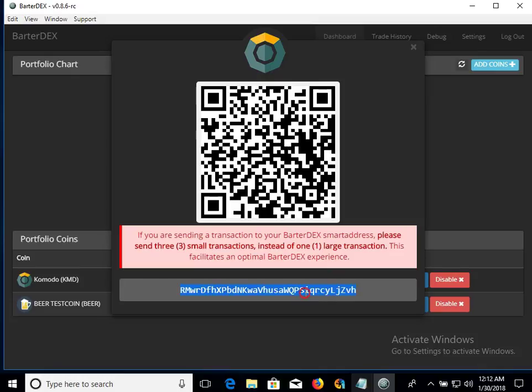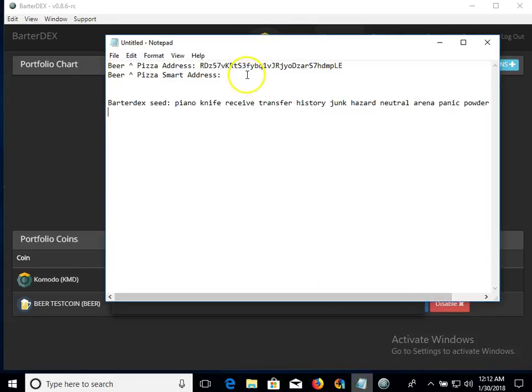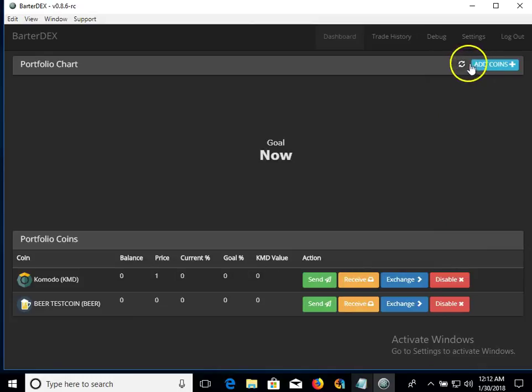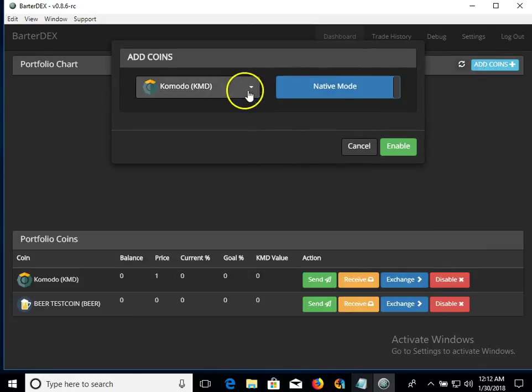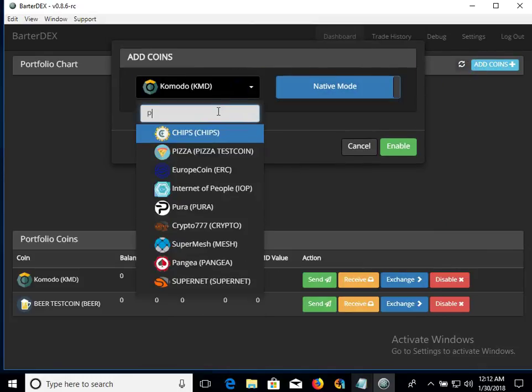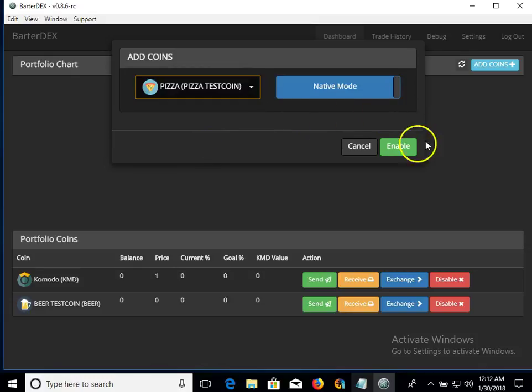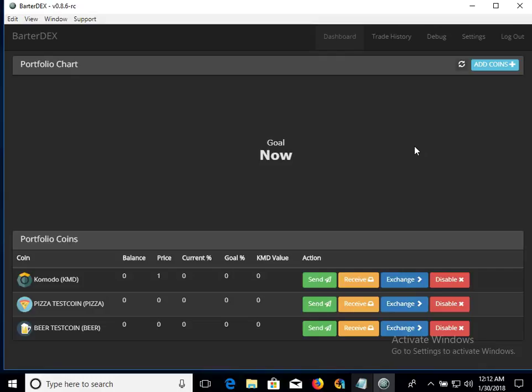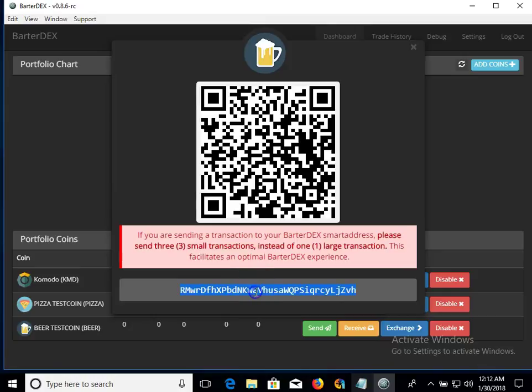And as you can see, now we have a different address. This is our smart address. And that is what I will use to break down the UTXOs. So that's where I will send my UTXOs. And I'm going to add pizza as well on native. Okay, so we see no balances. All right, so let's copy our address and let's go back to Agama.